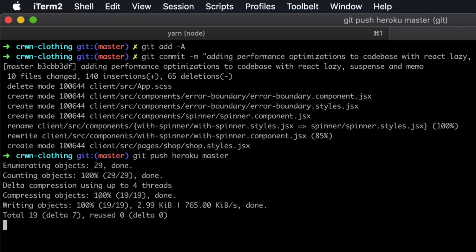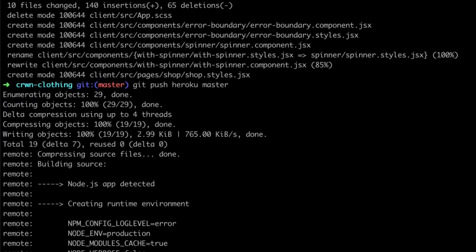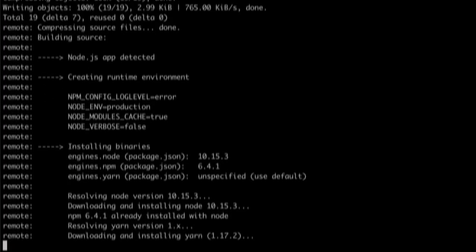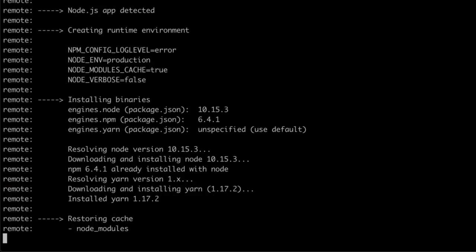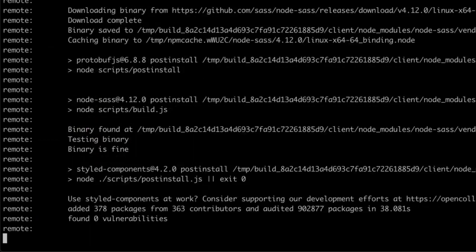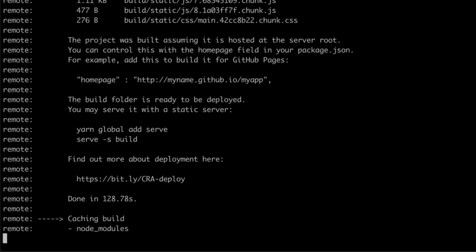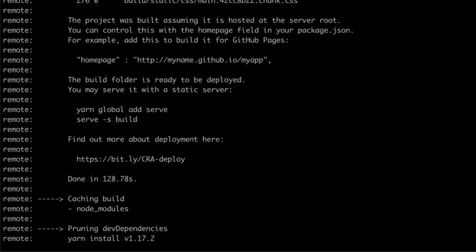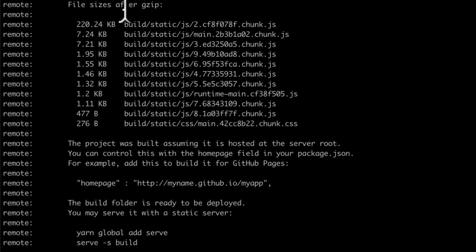So this will push my code now and initialize a new build. Now, as you remember, this actually takes some time. So I'm just going to speed through this process until we hit a certain portion of the build that is going to be interesting. So now's a good time for us to jump in and take a look at this statement right here.